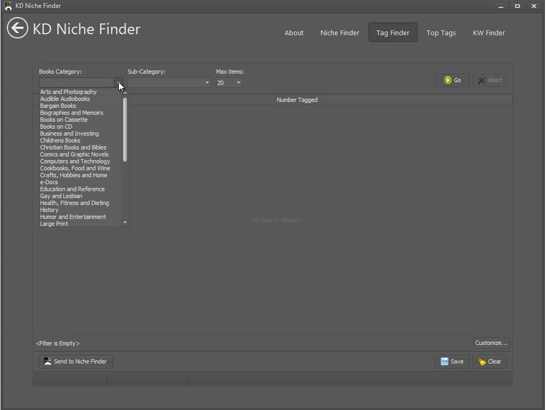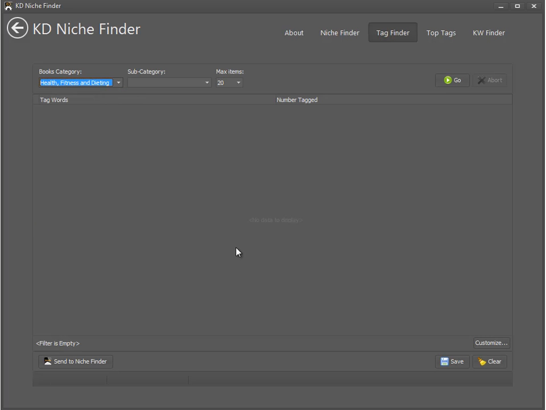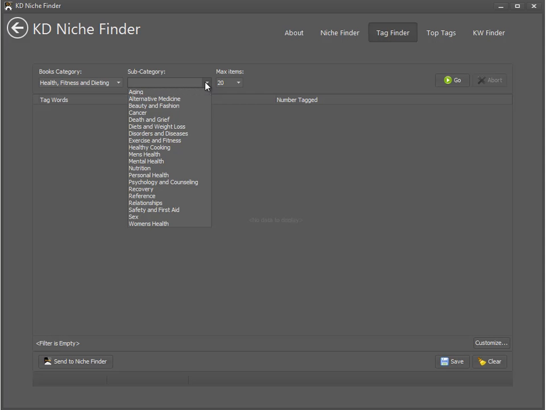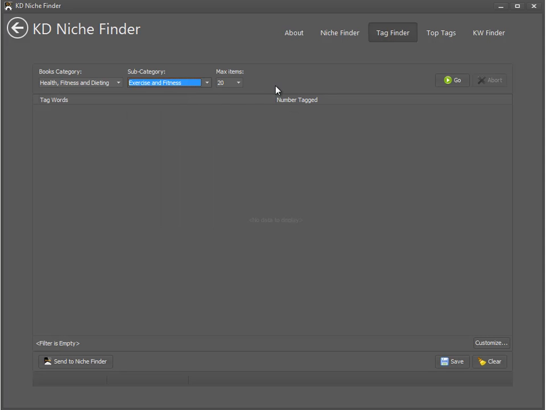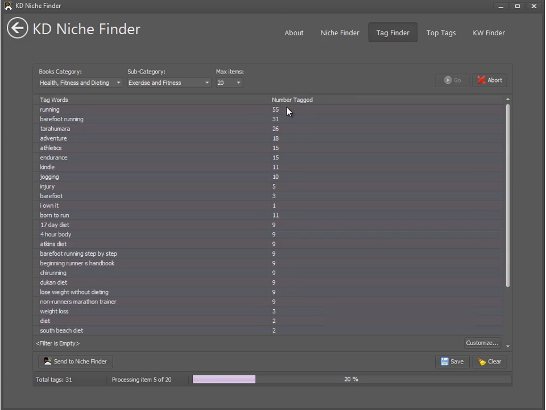So if we wanted to select health and fitness and dieting, and then select which one was it now? The dieting and weight loss, or the exercise and fitness. What this does is extract all of the tags from the first 20 items, or up to 100. Let's just do 20. Click go, and it's going out and grabbing the tags and the number of times that word has been tagged. So it's a lot easier to use this software than do it manually, obviously. This gives you another way to find those keywords that you could use.